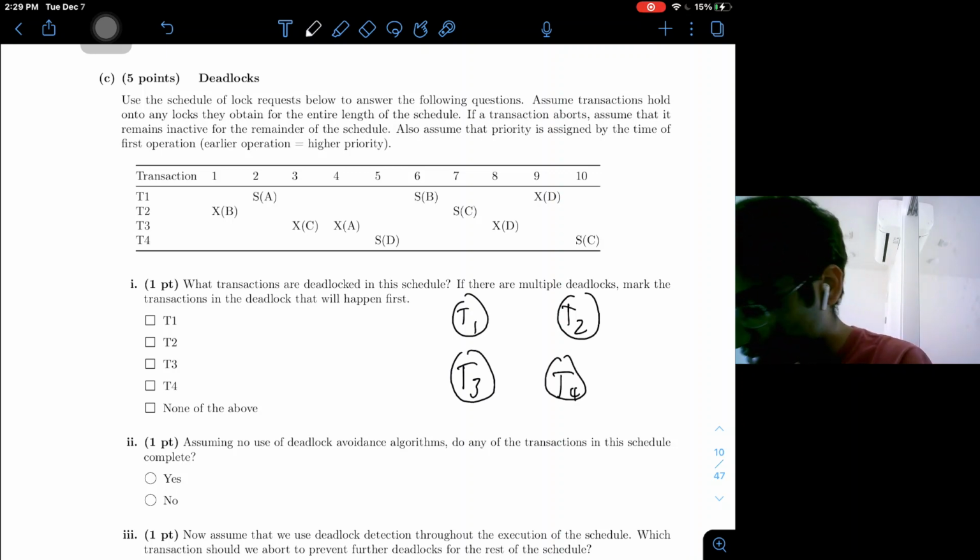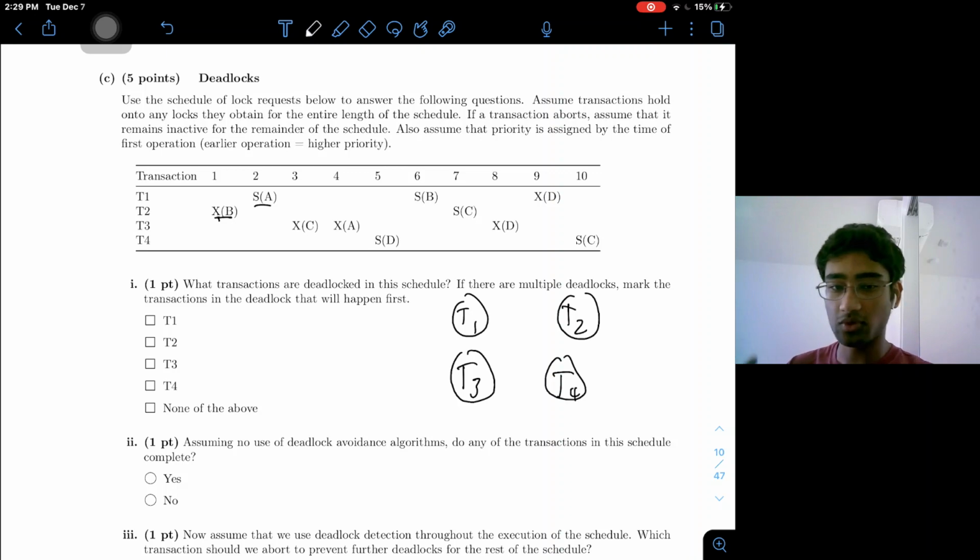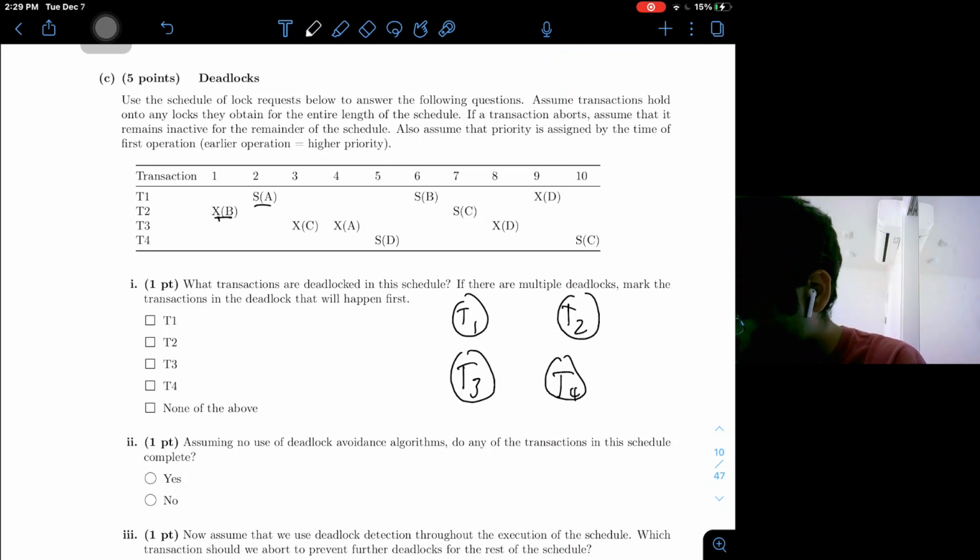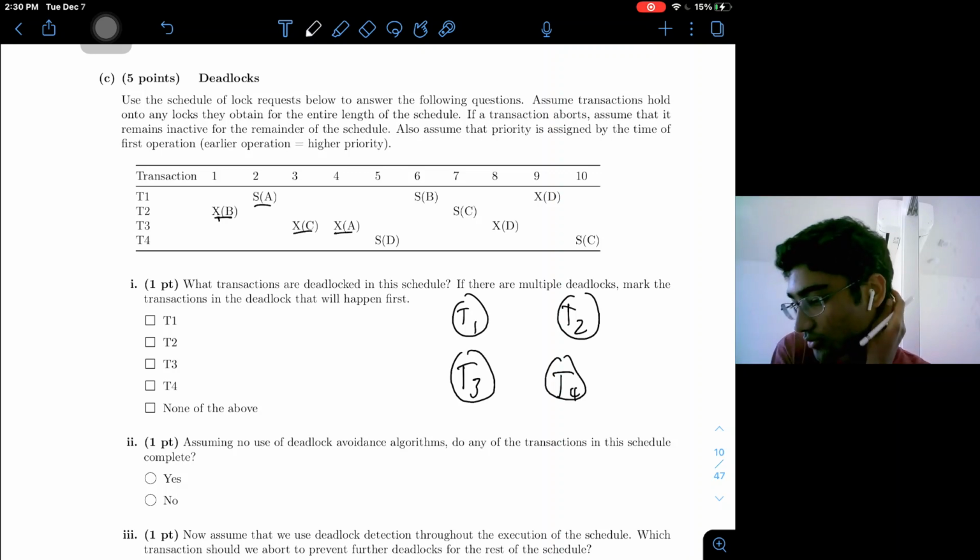In this case, the first thing is T2 gets an X lock on B, then T1 gets an S lock on A. All good so far, nothing is waiting for anything. Then T3 gets an X lock on C, also all good. Now T3 wants an X lock on A. However, T1 already has an S lock on A, and S and X are not compatible, so T3 is going to have to wait for T1.